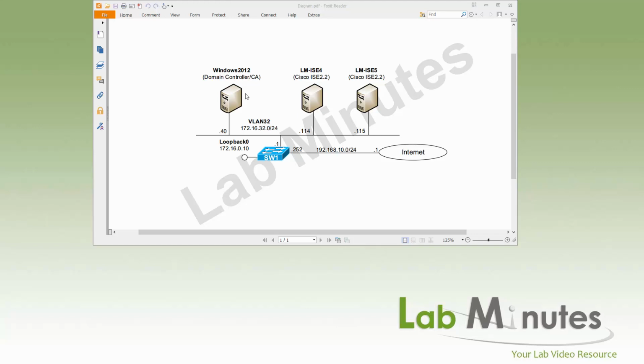Right in the same VLAN, we have our Windows 2012, and we're going to use that to supply the patch file to our ISE, and that server has the IP of .40. We're also going to RDP into that server to perform the patch install.